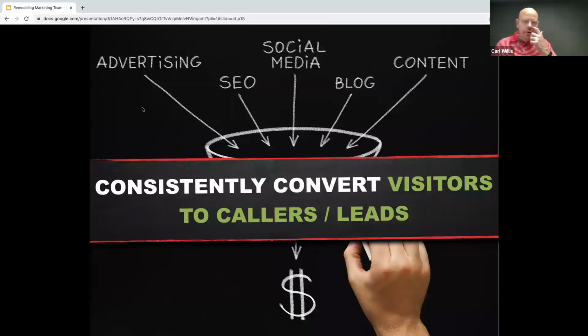Of course, what we want to do is consistently convert our website visitors into callers and into leads. At the top of the funnel, you're going to have people coming to you through your advertising, through your search engine optimization, through your social media content. If you're blogging, you're going to have people coming through that. If you're doing video content, there are many ways to drive traffic to the top of the funnel. What we've got to do is convert more of that traffic as it comes through the funnel so that more of those viewers are becoming qualified leads, prospects, and customers for you.